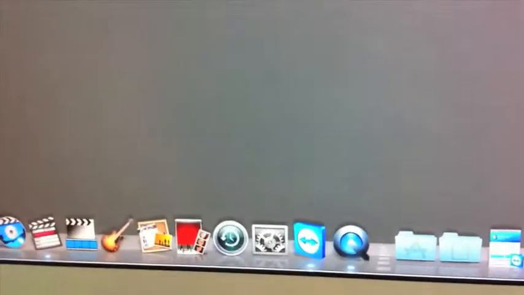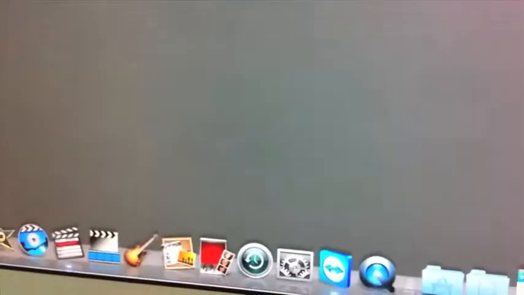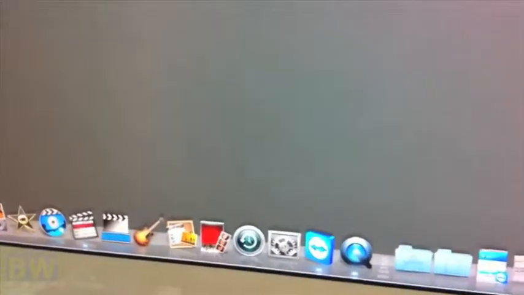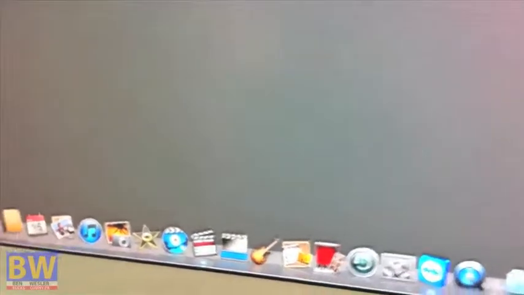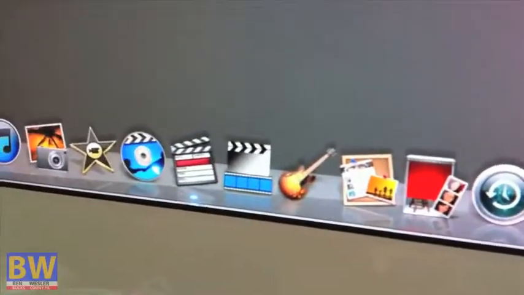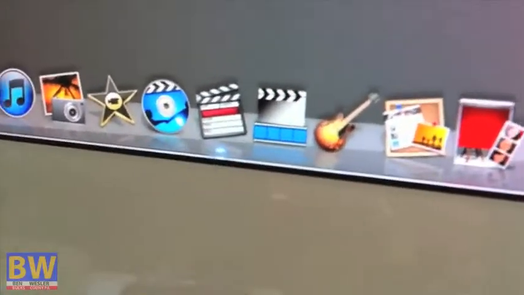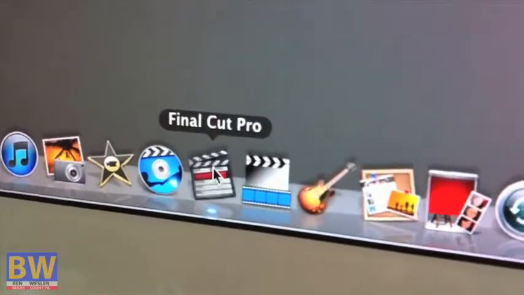Let's minimize that. Let's go down to the dock. I'm doing it handheld because this is more clear than doing a screen capture. Alright, there's Final Cut Pro 7 right there. Let's open her up. Now this is what the entire interface of Final Cut Pro looks like, and it looks just like Final Cut Express as well.